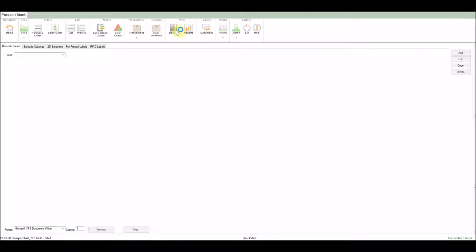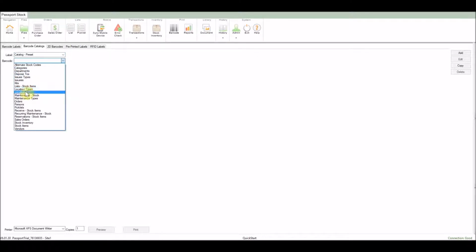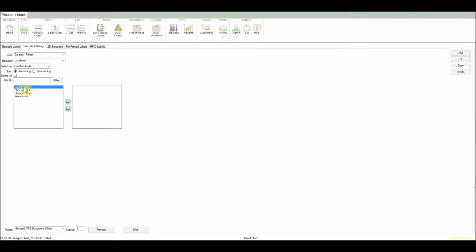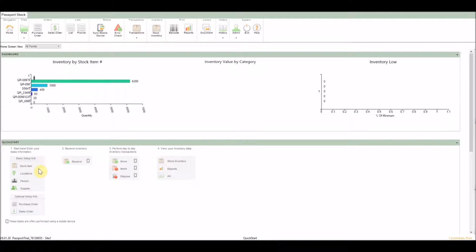Click the barcode icon at the top. Next, choose the Barcode Catalogs tab. Next, select Catalog Preset. Then choose Locations. Finally, click the Select All checkbox, and we'll print this to a Windows printer to a regular sheet of paper. Now, let's get back to the home screen where the Quick Start Guide is. We did all that we need for step one, which is the basic setup information.